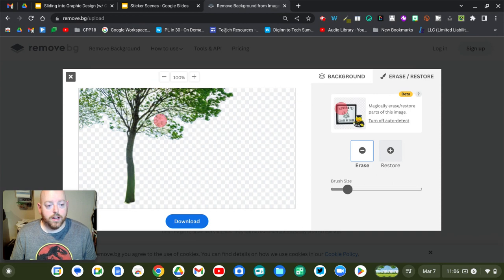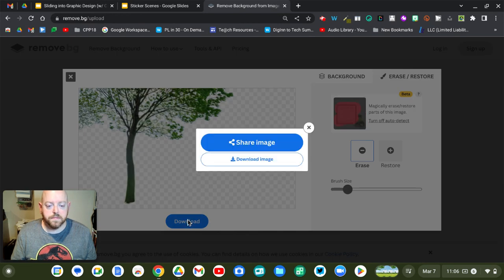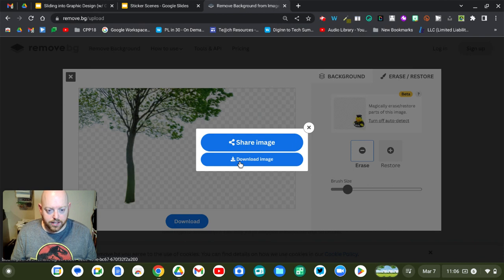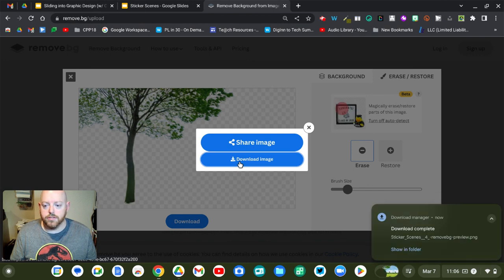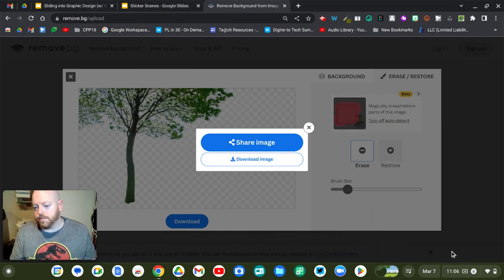And now if I'm ready, I like how it looks. I want to download it. I'm going to click download, and then I click where it says download image. It wants you to do share image, but click on the one right below it, download image. It's going to pop up. We're going to click copy to clipboard.